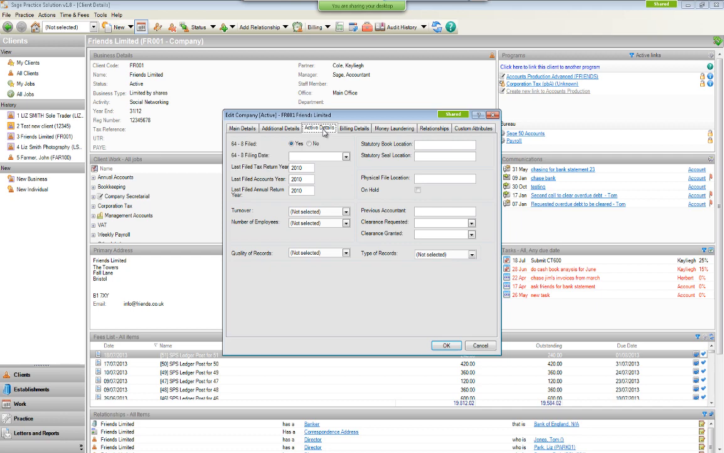On the active details, you can start to categorize your clients. So if you wanted to do some specific marketing or some specific mail shots, depending on level of turnover, number of employees, that side of things. You can also record the quality of their records. Again, you can tailor these drop downs. And the type of records. So it may be the case that you want to send a letter out to everyone that does their books manually, to invite them to maybe have a look at the Sage 1 Cloud solution as an alternative.